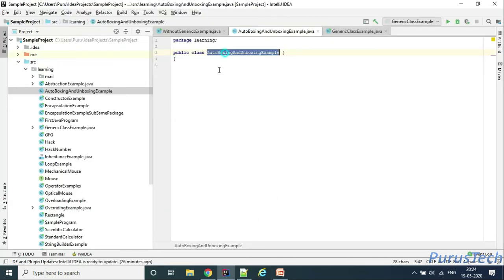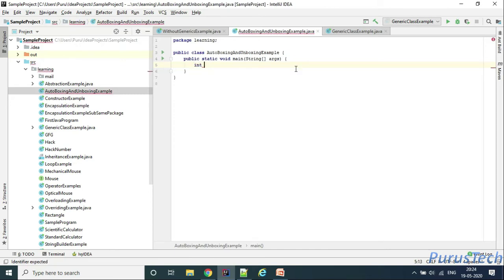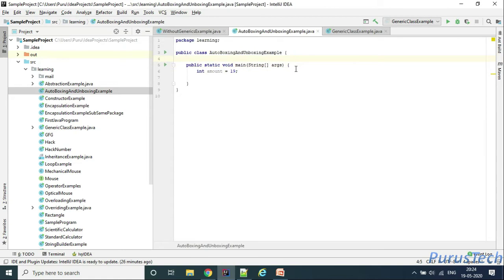So here I have written an autoboxing and unboxing example. Let's put the main method. What we'll do is declare one int type variable, int amount equal to 19, let's say, right? And let's declare one method, public void displayAmount.